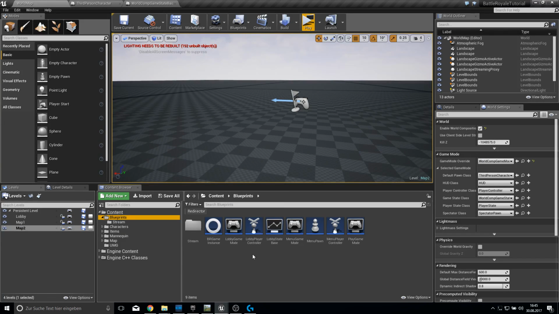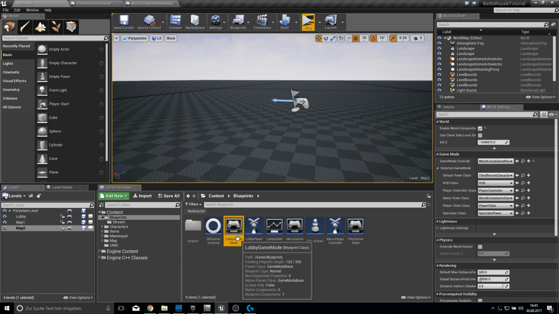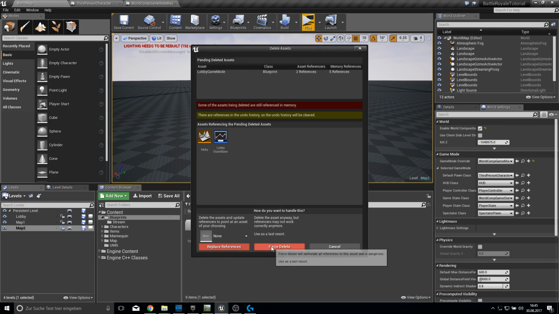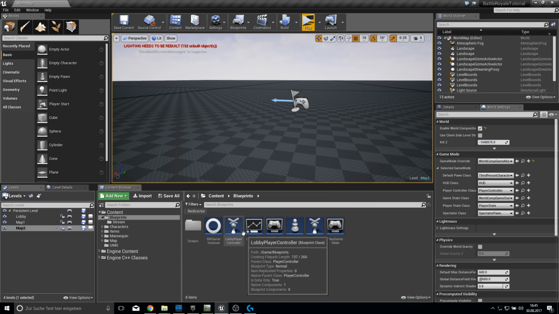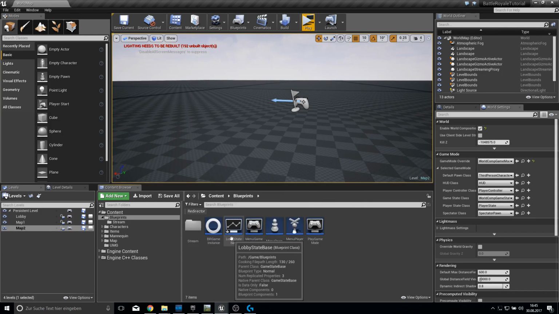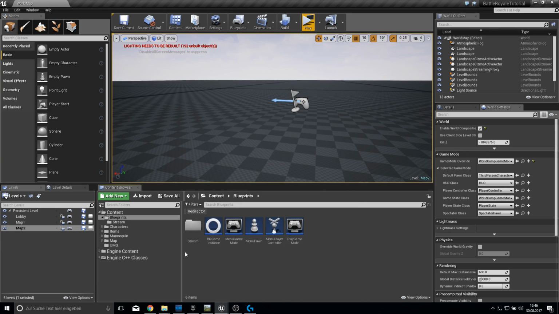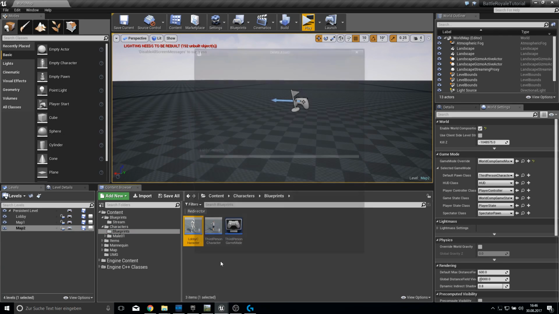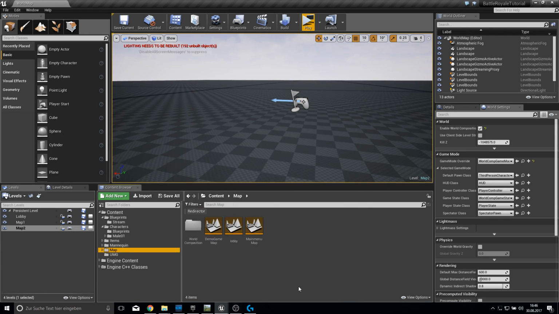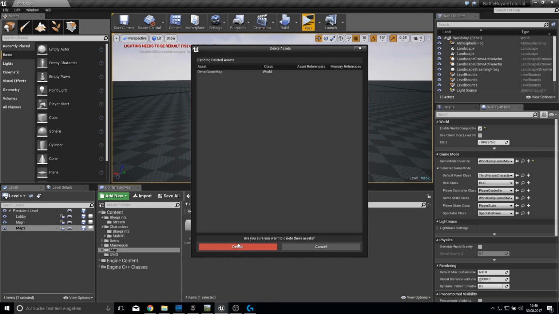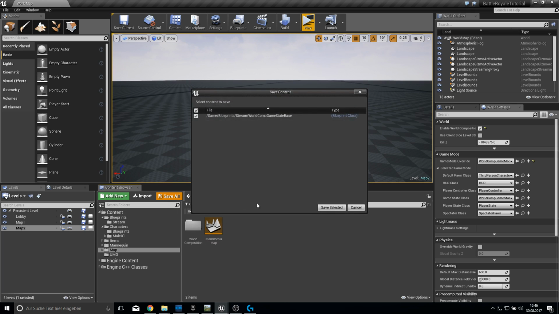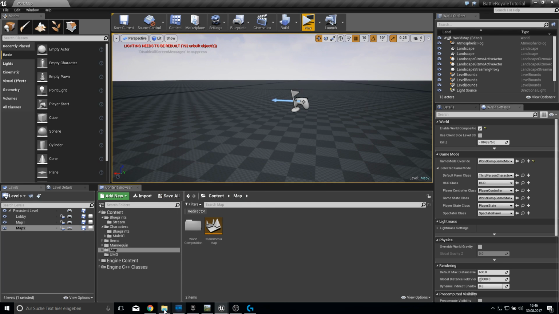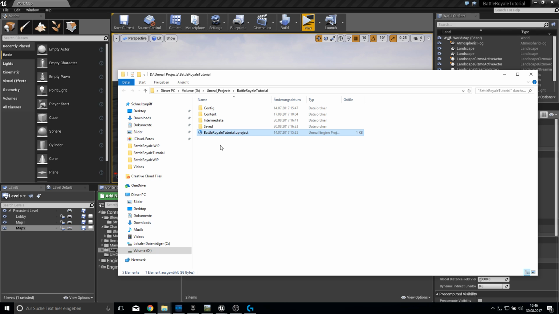Sorry if I'm a bit too fast. I have not that much time, so I go very fast through all of this stuff. So we can now delete all the lobby stuff. So get these lobby things here. Then we can delete the lobby character. And under maps we can delete the demo game map. And we can delete the lobby here. So now we can save everything up, and now I can show you how we test this.